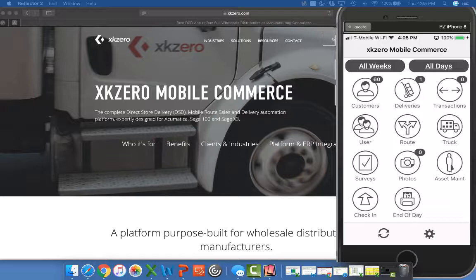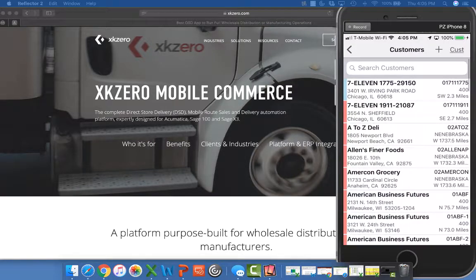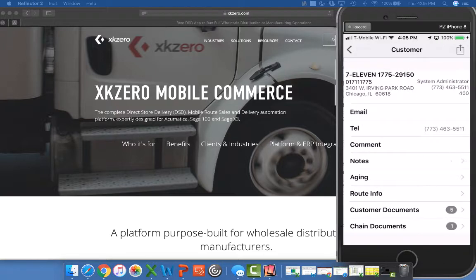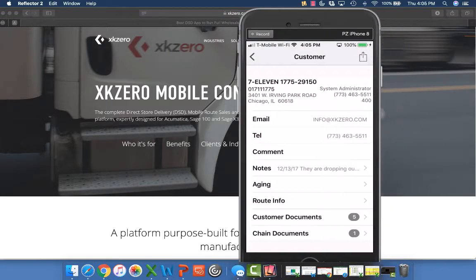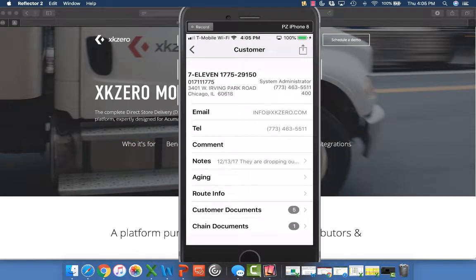want to do is select a customer that we're working with. So I'm going to go ahead and tap on my customer icon. And I'm just going to choose the first customer on the list, which is 7-Eleven customer. And so this is the key thing to get started here. So I'm going to take my phone, move it a little bit more front and center here.